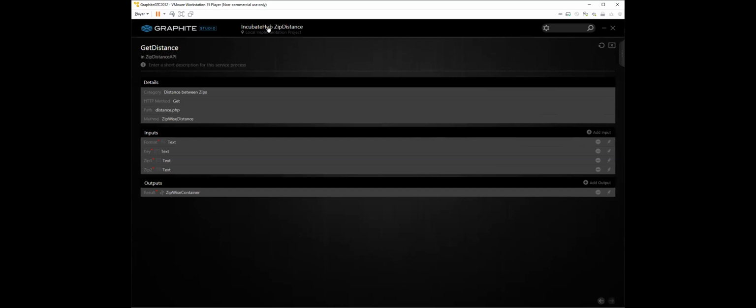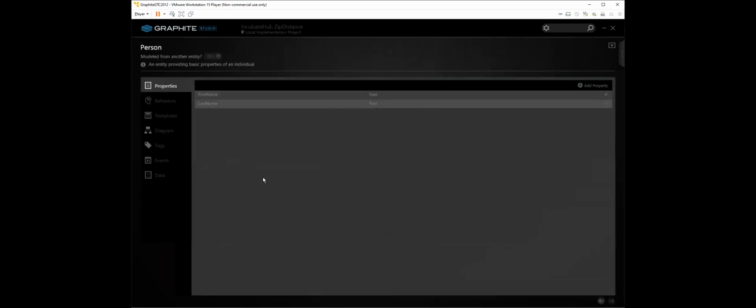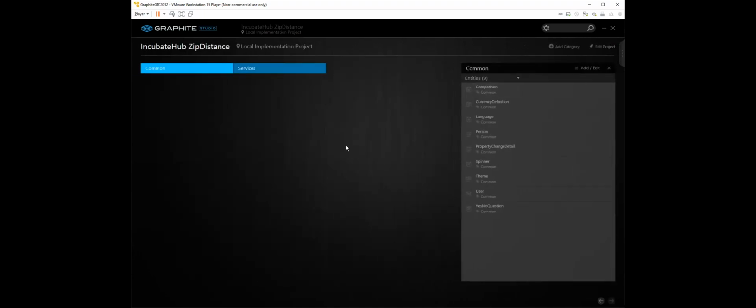I'm going to click on this to go back to the home page for the project. Okay, let's go to this common category and let's look at person. Person icon is a little cylinder with these dashes, and language is a cylinder with those dashes. This is an entity and this is an enumeration. An entity has properties. That becomes a table in the database when you build this project and create the database. Of course, in our example here today, we decided not to use a database.